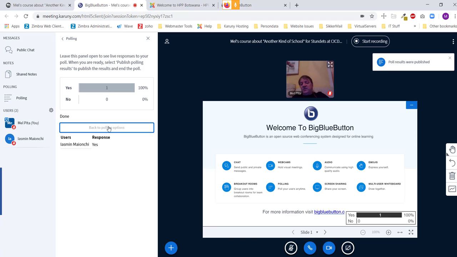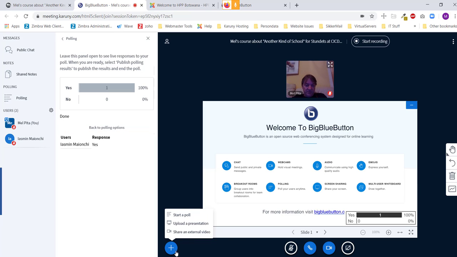And this is quite interesting because you can have all kinds of questions during the presentation, and the student can say yes or no, or choose A, B, C, or D, and you can discuss it live as well. That's another tool that you have.